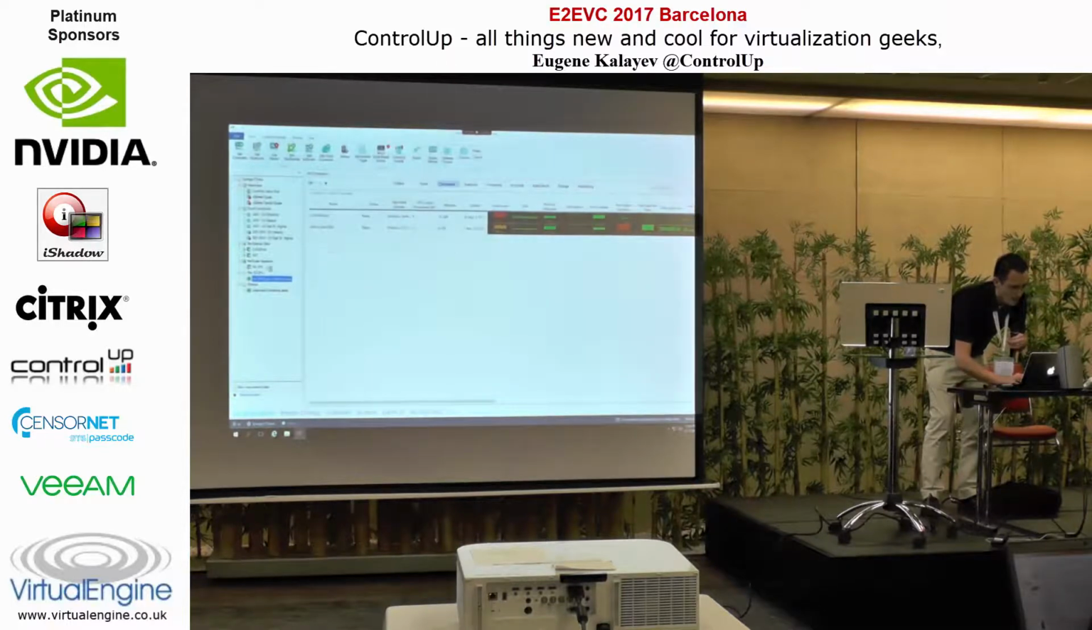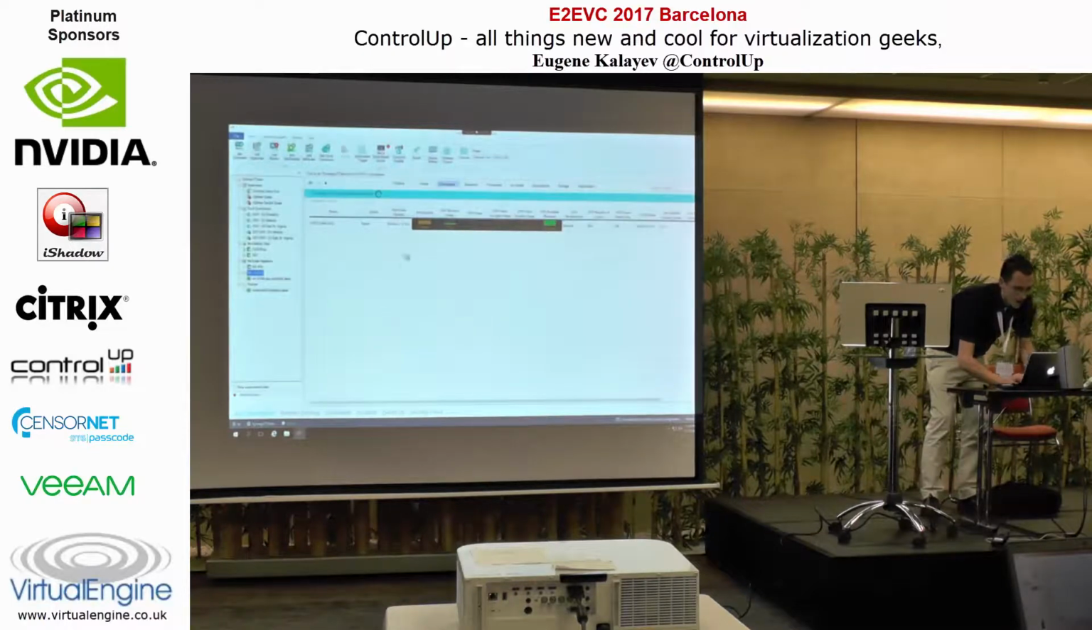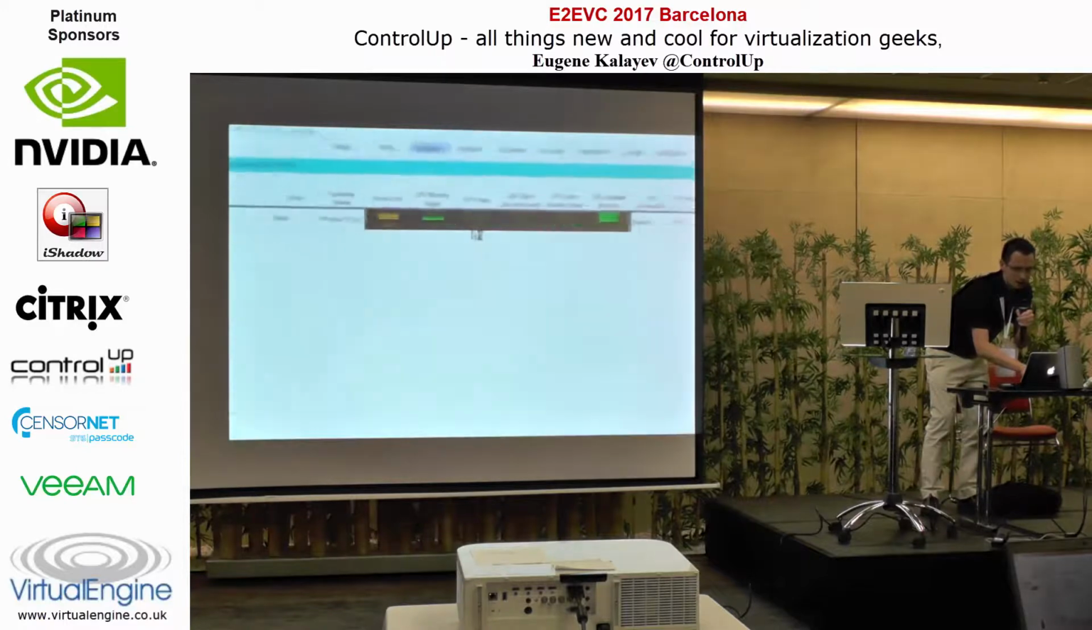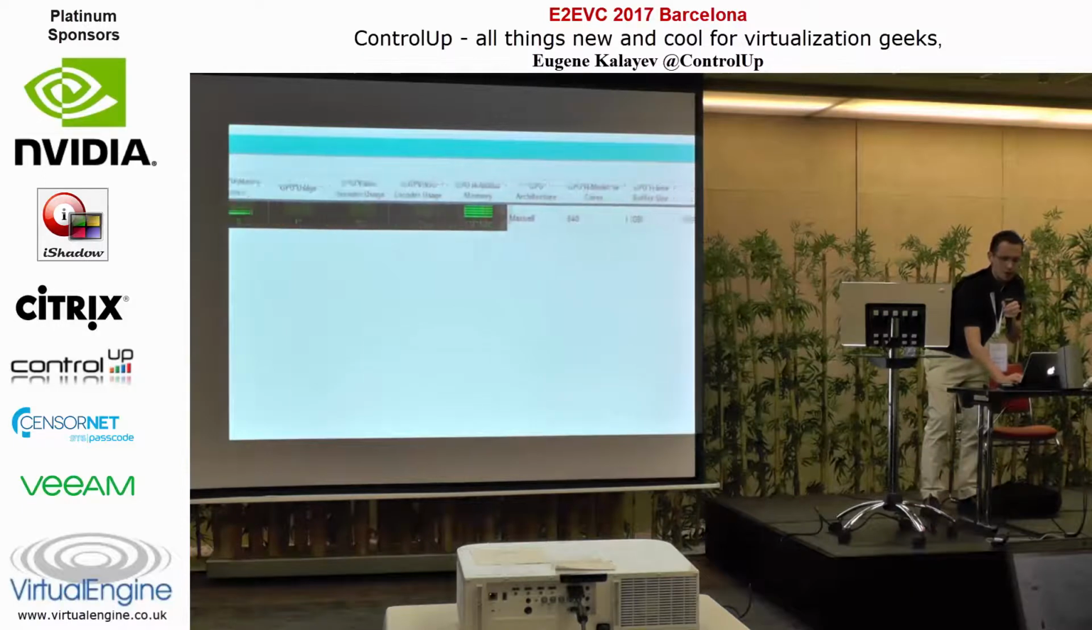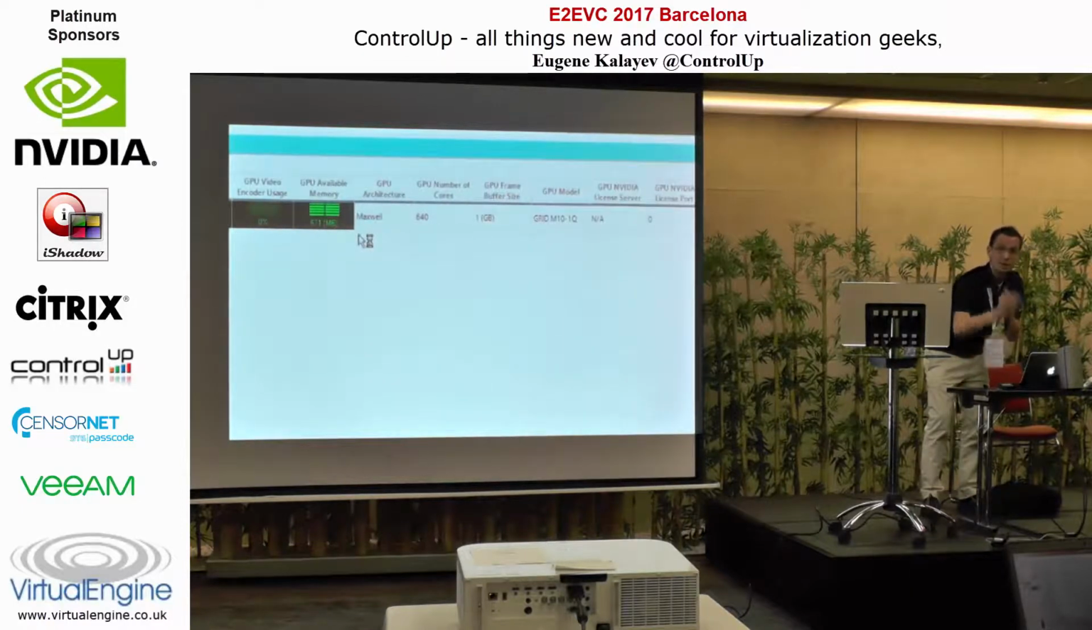Just quickly to be able to show you what we're able to do. We're showing you for every machine the GPU configuration that it has, the GPU usage, the video decoder usage, encoder usage, and memory, frame buffer, and all of that for NVIDIA GPUs. So thanks a lot to our partners from NVIDIA who really helped us to develop this.